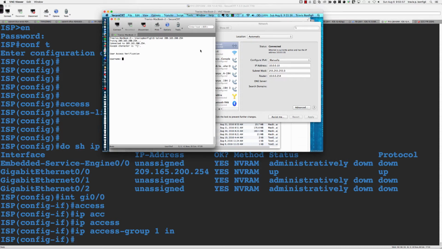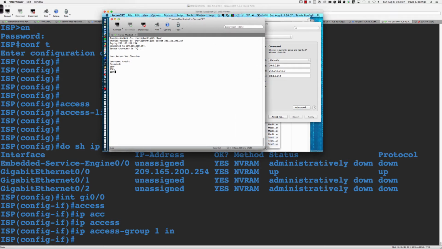And you can see I get the username prompt. So I'm going to say Travis, and then I'll enter the password of Cisco, and there it is. And I apologize, it is very small there, but I'll try to make it a little larger here. As you can see, I'm on the ISP router right now.